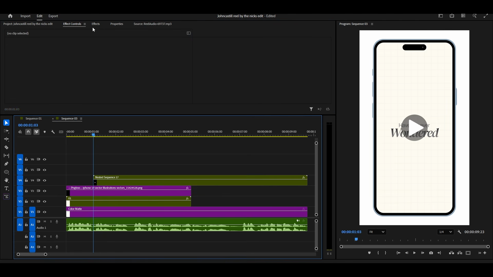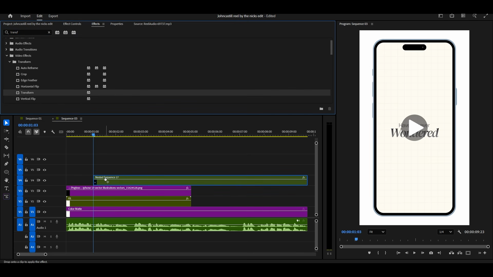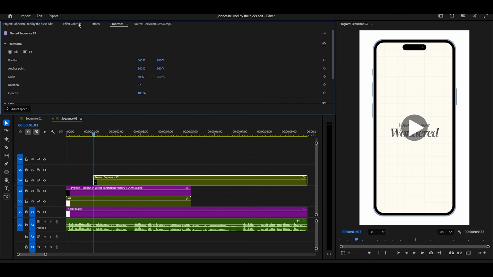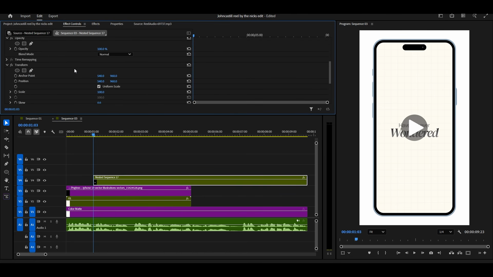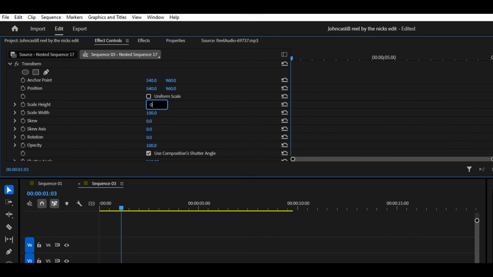Now let's create a bounce effect for the button. Go to Effects, search for Transform, and drag it onto the nested button layer. Now, we'll animate scale and height. Set both to 0 at the first frame. Move ahead 3 frames, increase width to 130, and height to 110. Then move 2 more frames ahead, and set both back to 100.